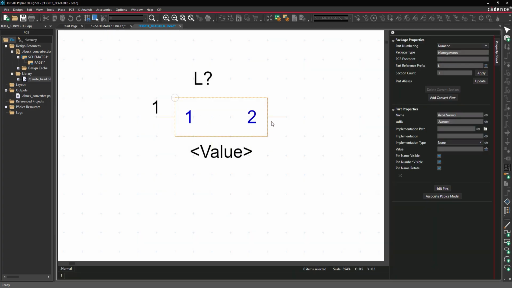Click to place a pin on each end of the part. The pin name and number are incremented automatically. When finished, right-click and select End Mode.